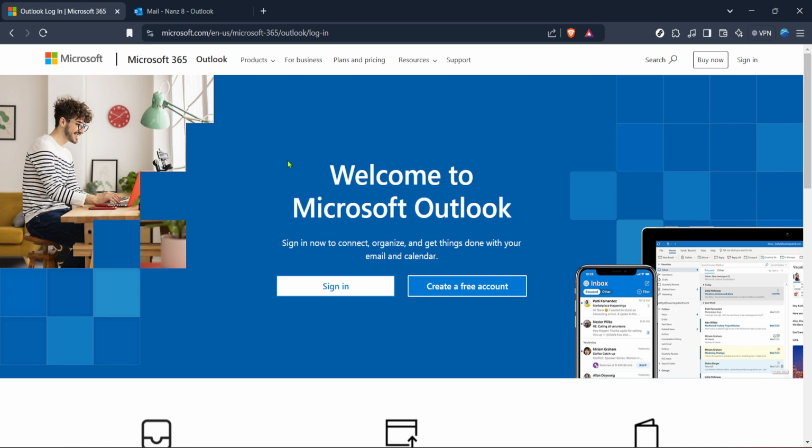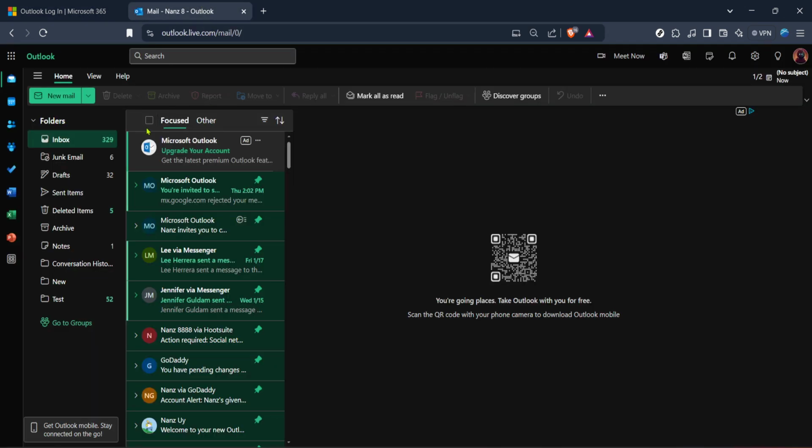Now that you're signed in, you'll be automatically directed to your Outlook Mail homepage. This is where all your emails are typically housed, and from here you can access additional features like your calendar, contacts, and task lists. For today's focus, make sure you're in the Mail section. This should display your inbox and any subfolders you've organized.